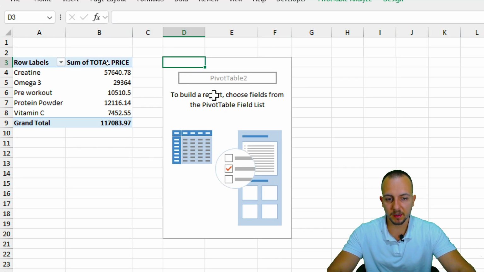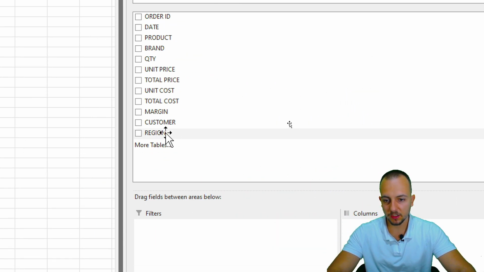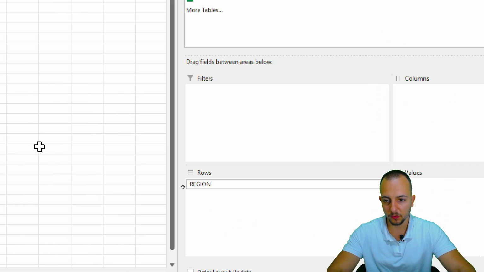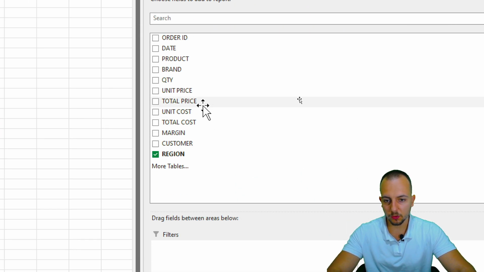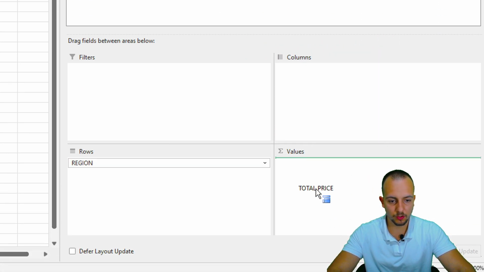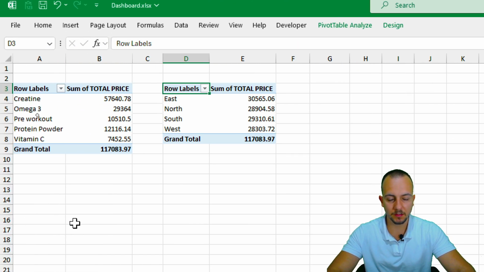And now this is my second pivot table. Now I want to see all the regions that I have. So I can take here the region, click, hold, and drag into the rows field like this. And I want to see the total sold for each one of the regions. So I can take here the total price and drop here in the values. Now I have a different analysis.